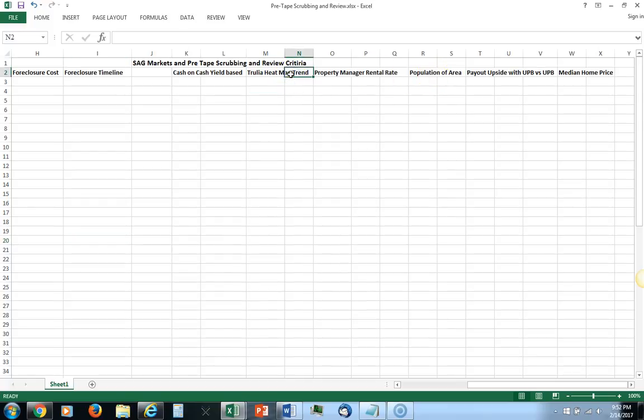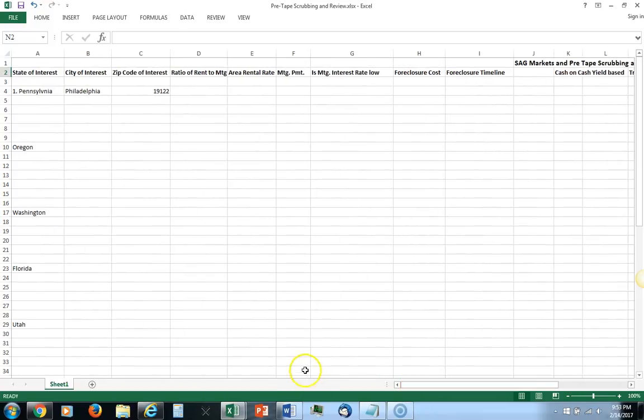This will come later. Closure timeline, cost, and all those things you can fill in. All right. So that's everything.